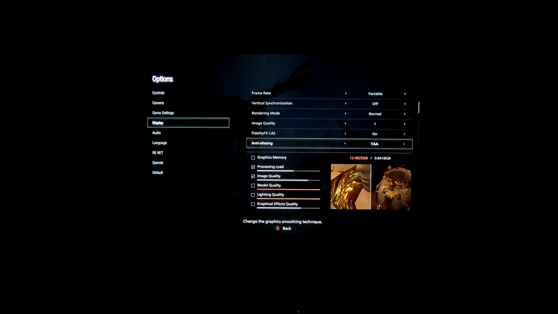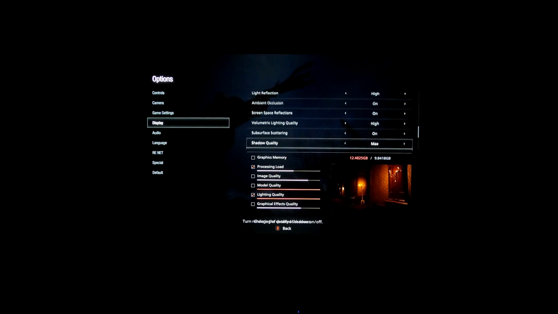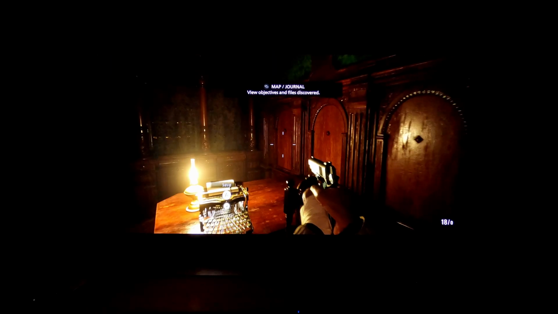All right, Fidelity FX Cast, all this is on. Everything is set to max. Ray tracing's on, it's all high. Everything is completely and utterly maxed out. Let's continue. Now, remember what I said. If I use native 4K in this game with ray tracing and max settings, in indoor areas, I get around 90, maybe 80 FPS. Let's see how we do now with the black boxes on the top and bottom.